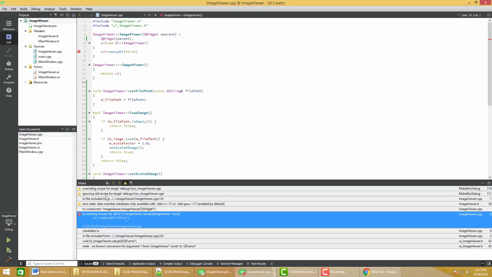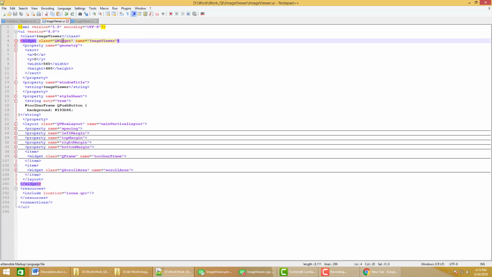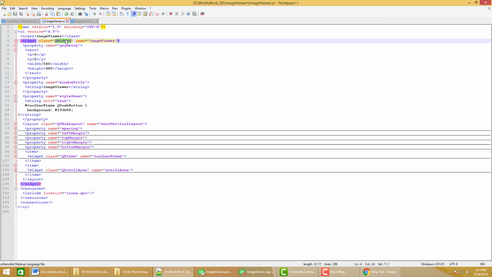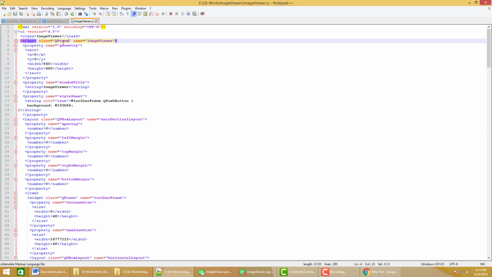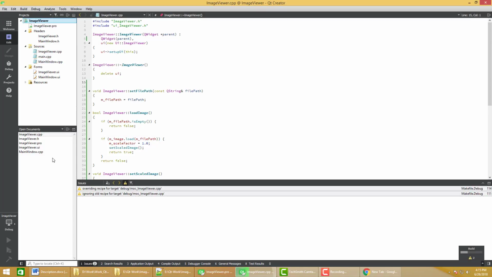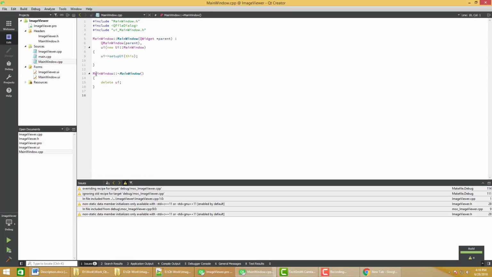It is giving a build error because we have changed this ImageViewer. By default it's created as QWidget, so I have to change the image file from QFrame to QWidget. So it will be happy now. So let's add some more stuff to it.